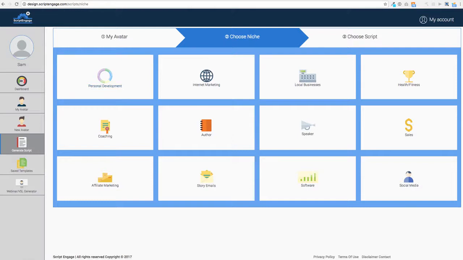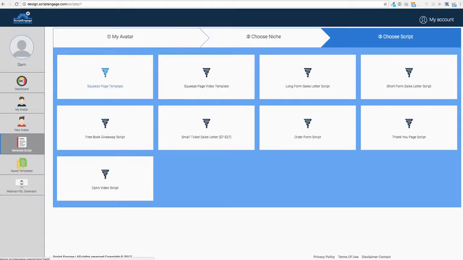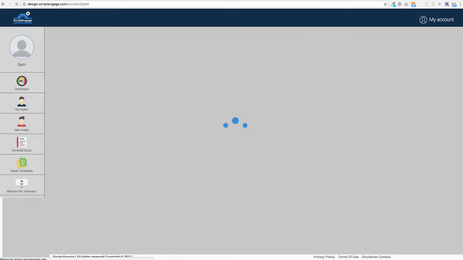So first of all, we're going to click on the funnel scripts. We're going to choose internet marketing. We're doing bulk publisher today. This was the last launch that Justin and I launched that did $300,000. And what we're doing is we're going and choosing our scripts. So we could either choose from a squeeze page template, a squeeze page video template, long form sales letter script, short form sales letter script, free book giveaway script, small ticket sales letter, order form script, thank you script, and an opt-in video script. So let's go, for example, and see the long form sales letter script.